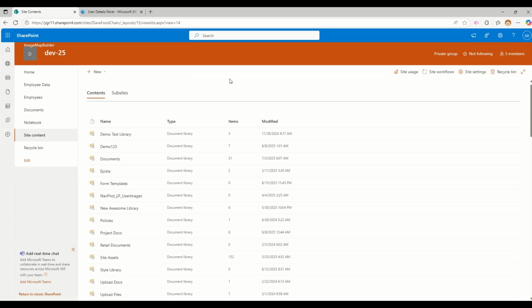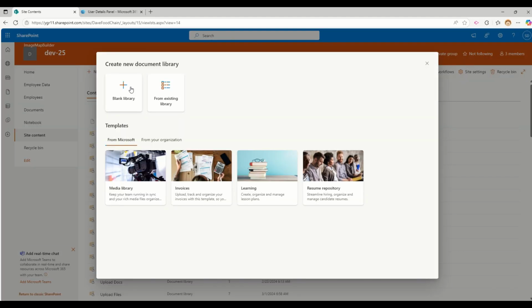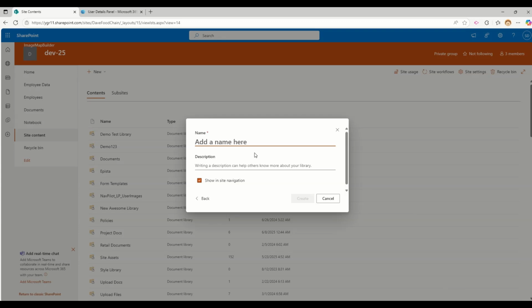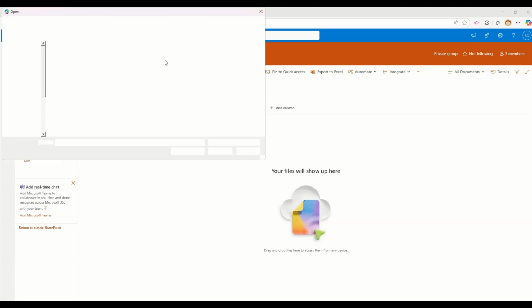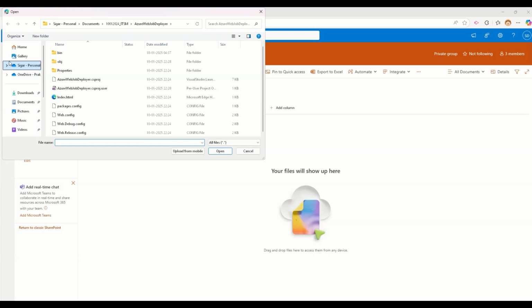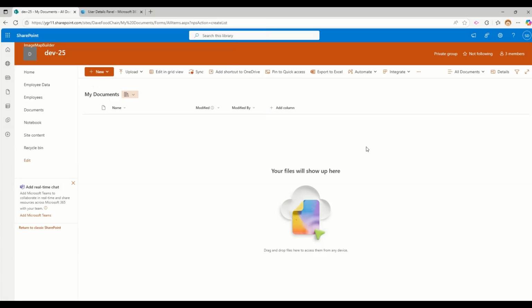So right now I am in one of my dev environments, and I'm going to create a new document library called My Documents. I'm going to create this blank document library, and in this document library, I'm going to upload one file, which can be anything.